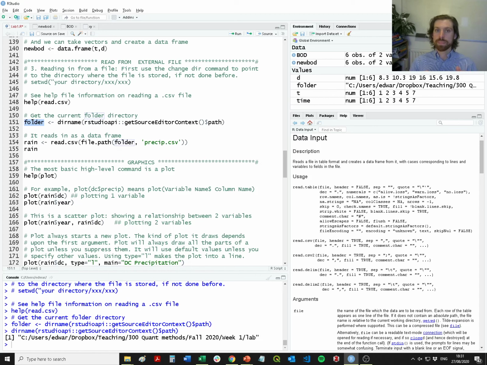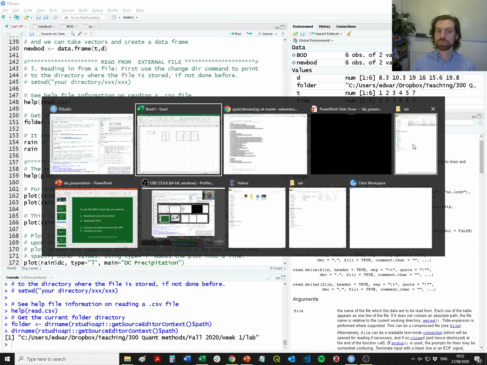It just says, well, where's the script? What's the file path for that script? And then as long as everything is in the same folder as the script, then this will just work essentially for importing the data, because the folder here is passed to this function, file.path, which just combines the folder with the file name here, precip.csv. That then provides the full path to access the data which we want to load.